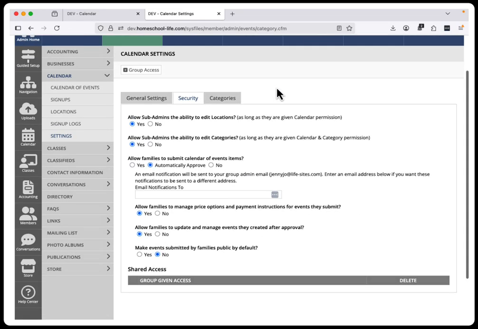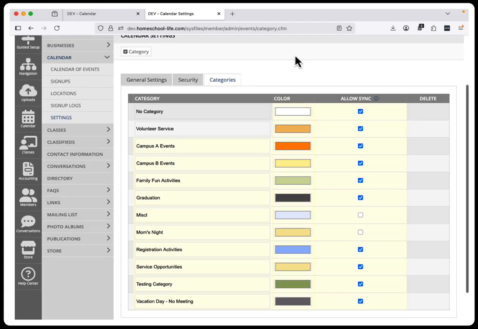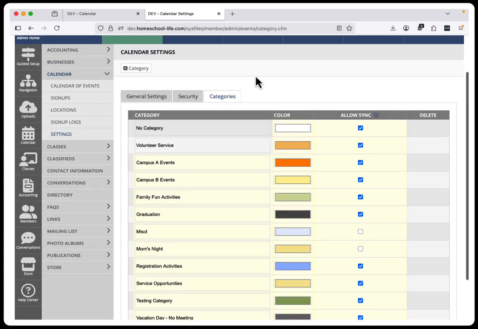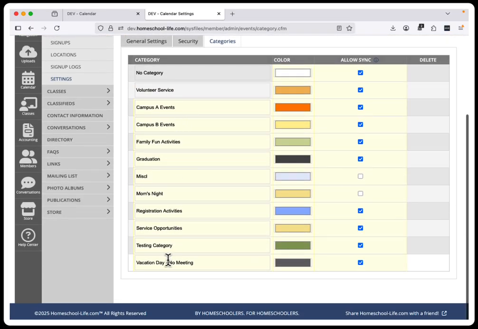And then let's look at the Categories tab. Now, categories are required, or choosing one is required in every event. There is also a no category that comes built in to your website. The volunteer service category also comes built into your website. And then all of the rest of these are custom categories that this site has added.